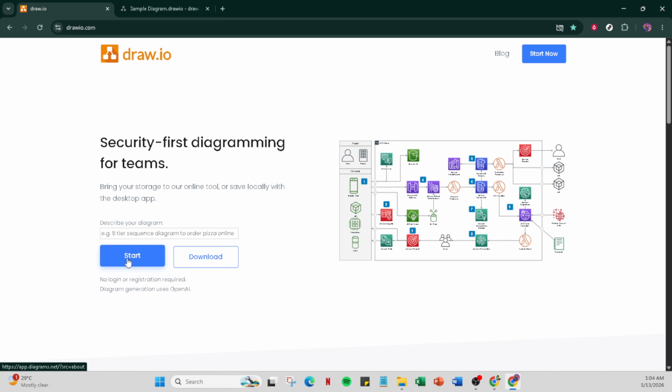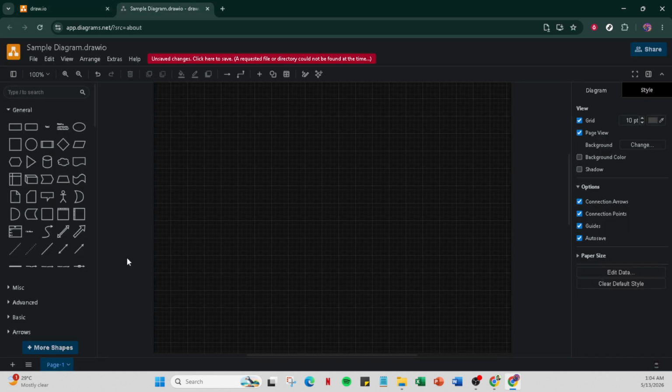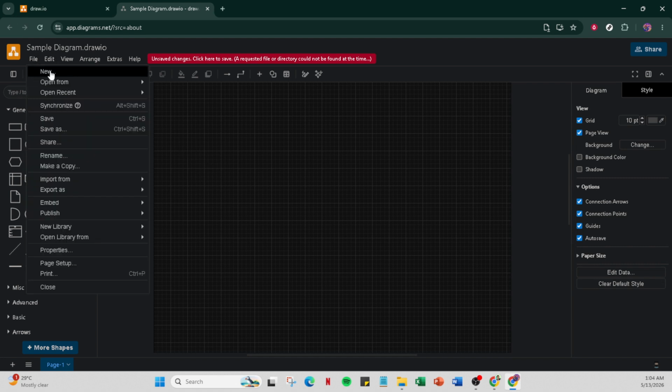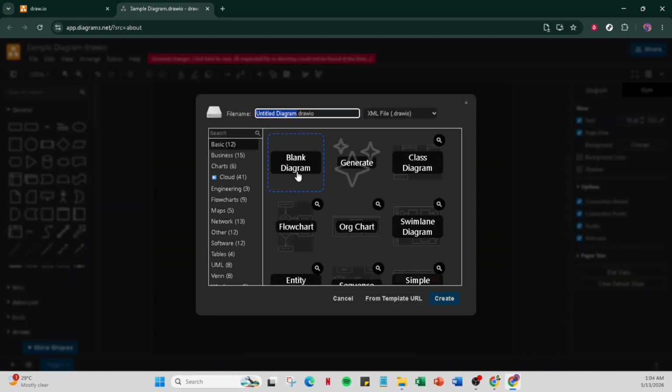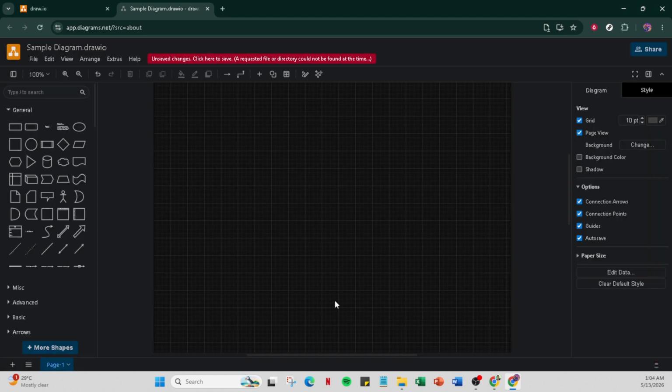First, head to draw.io at app.diagrams.net. You can use it in your browser or connect it to your preferred storage. If you're starting from scratch, choose a blank diagram or a template. If you already have a file, open it up. Give your diagram a clear name so it's easy to track versions as you go.